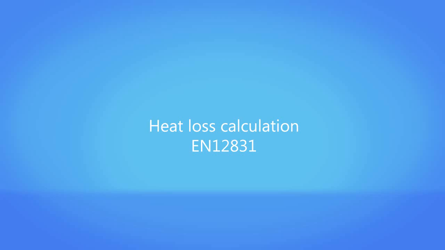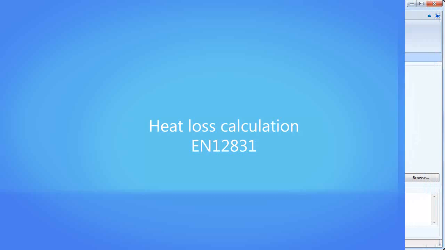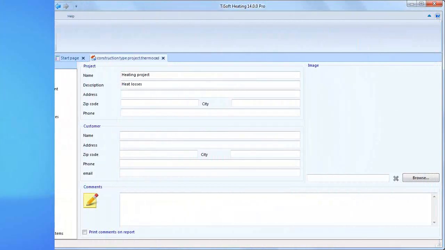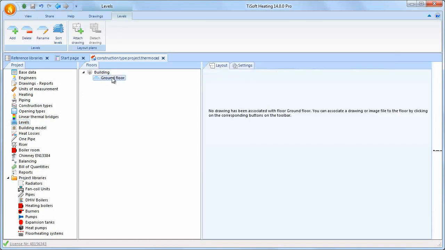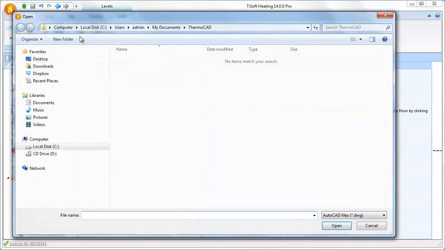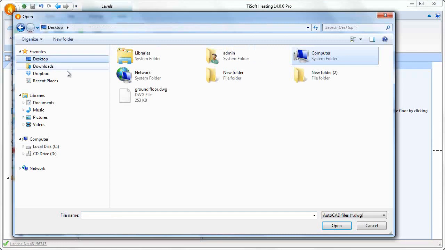In this video, we will calculate a building's heat loss according to the standard EN12831. In order to calculate the building's heat loss, we first have to create its model based on the floor plan drawings. So we attach a drawing file of the floor plan to each floor.